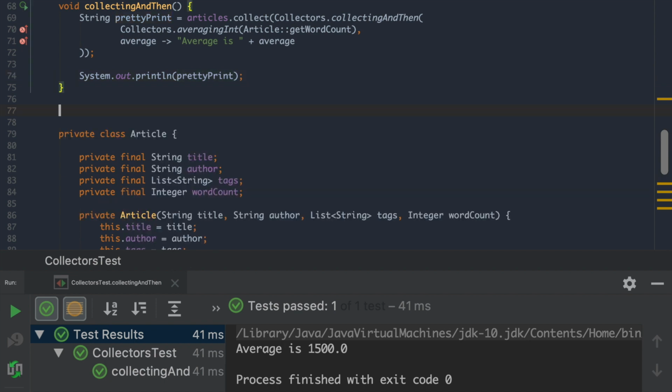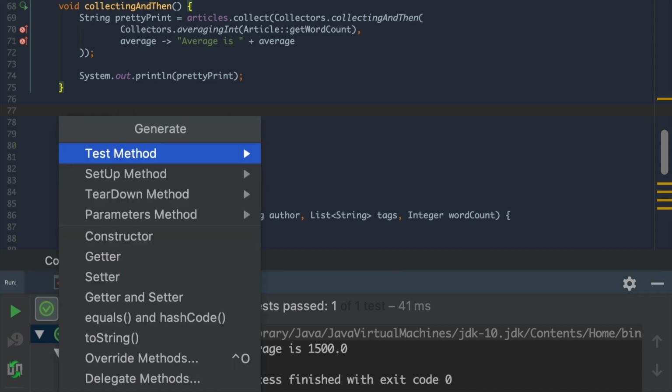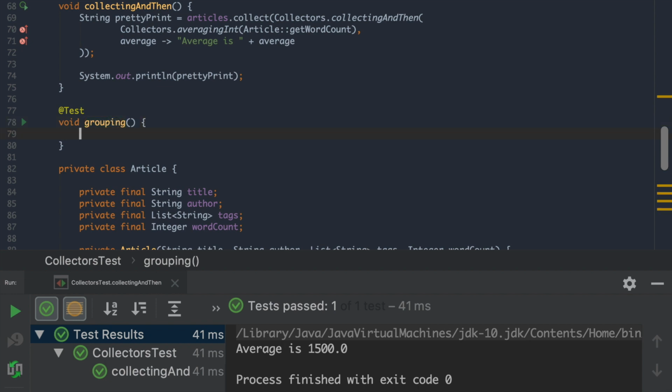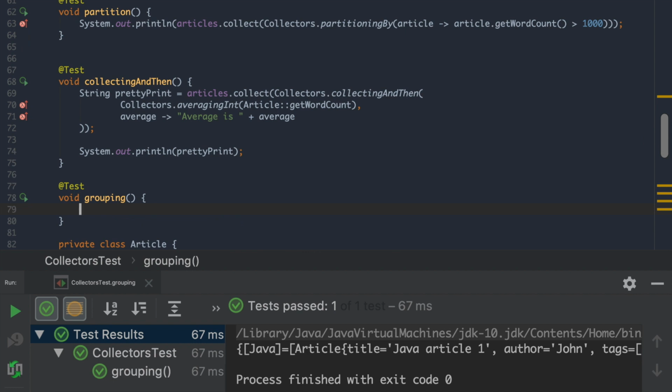The next one we're going to look at is a simple yet very powerful way of grouping our elements into a map. So let's just start with something simple. And the simple thing we're going to do first is to group it by tag. Now the article has a list of tags, so let's assume that we just want to take the first tag, and that's what we want to group it by.